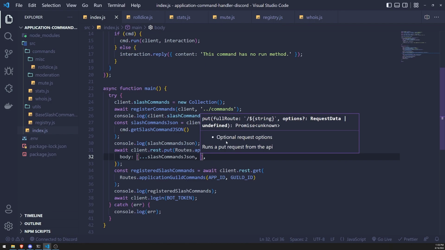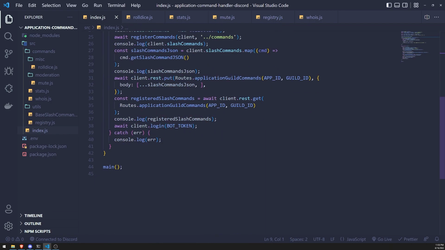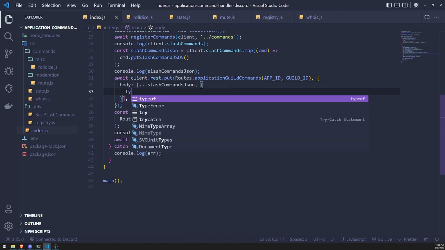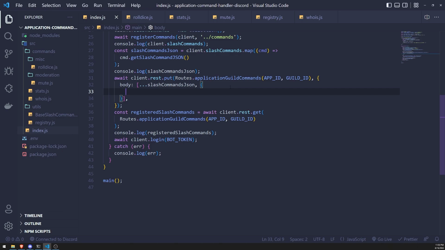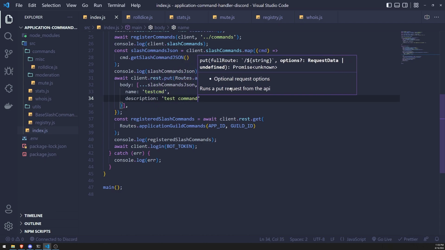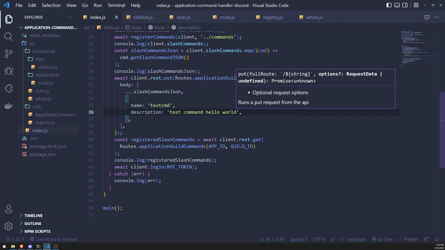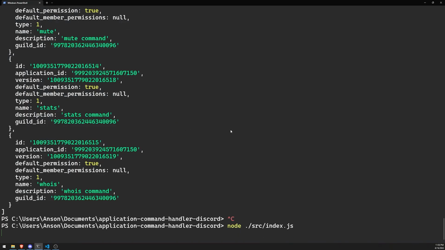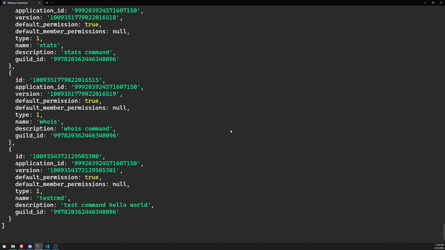I'm not going to use a slash command builder because I'm just doing this for testing purposes, but I'll pass in an object, and I'll do name: test-cmd, description: test command, hello world, and hopefully this should be fine. I don't think I need to specify the type for this command, but it'll complain if, okay, there we go. So you can see that it did not complain about anything, which is good. And you can see that my command is registered.